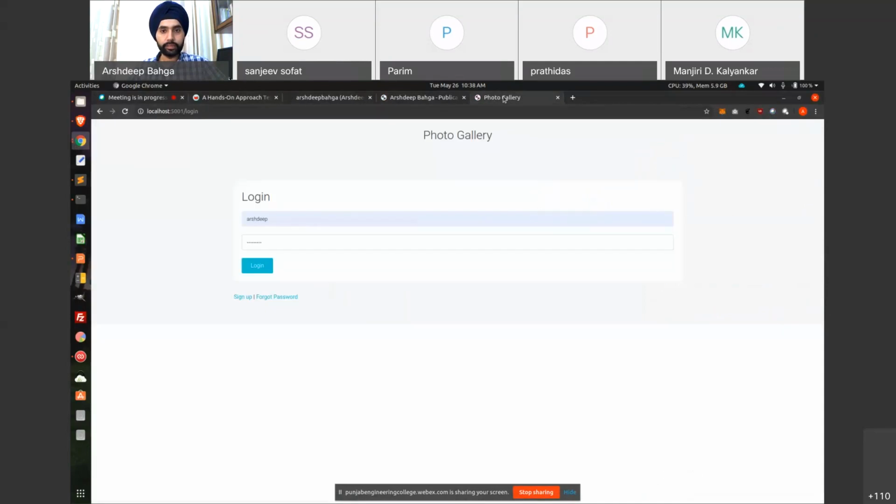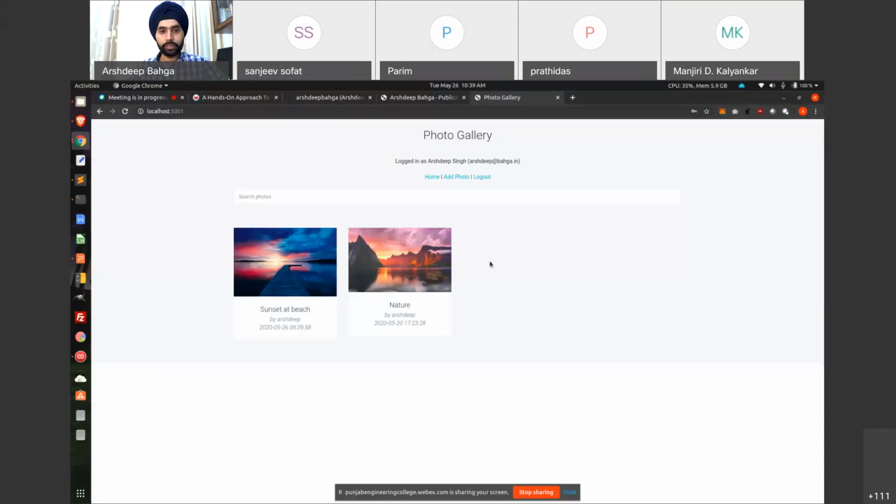So this is my reference photo gallery application. Currently, it is just running on a single application server, and it's using Amazon DynamoDB for storing all the data, and Cognito service for authenticating the users. So once a user logs into the application, a user can see all the photos which the user has uploaded.